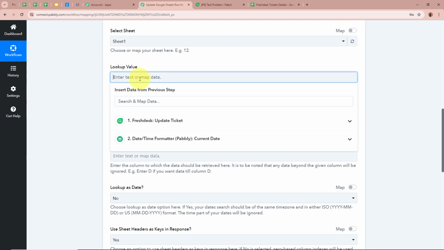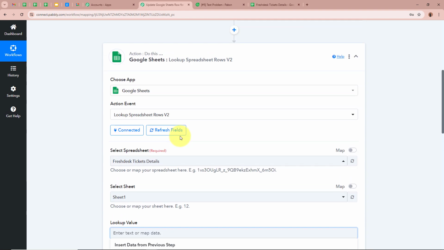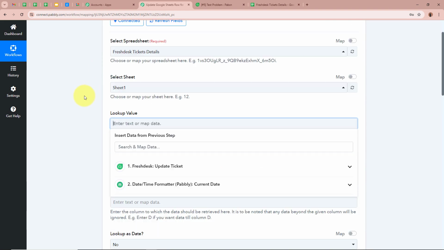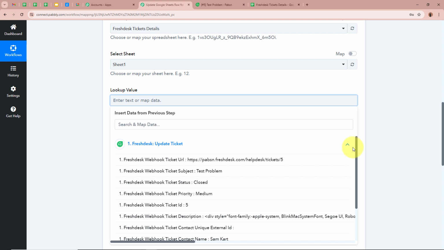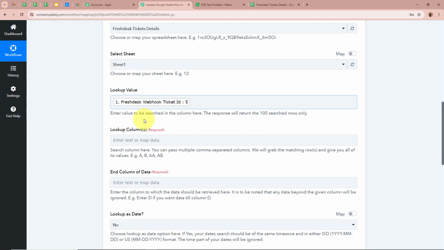And how are you going to do that? As soon as you click on this field, you can see these are the previous steps, that is Freshdesk update ticket and date time formatters. These are the previous steps of our automation workflow. As soon as you click on this arrow, this was the same response that was captured in our previous step. As we want to map the data of the ticket ID, we're going to map the ticket ID right over here.